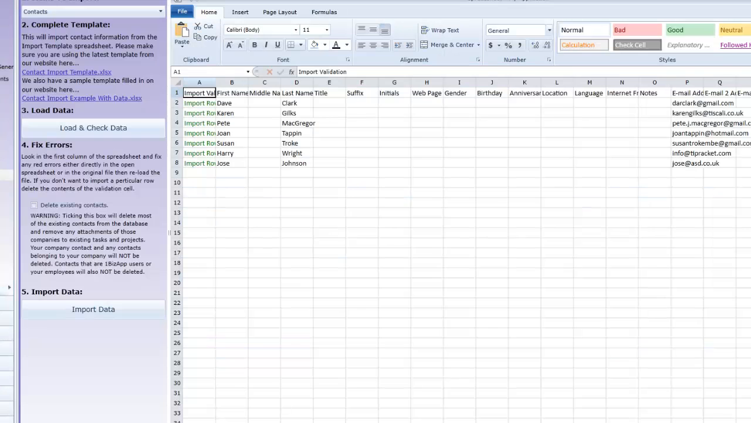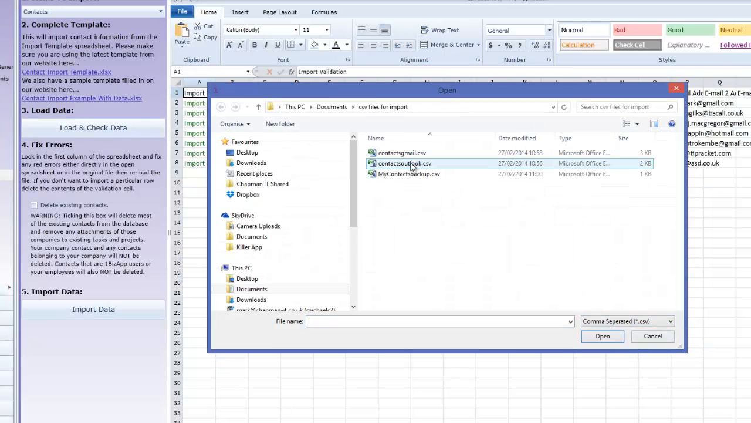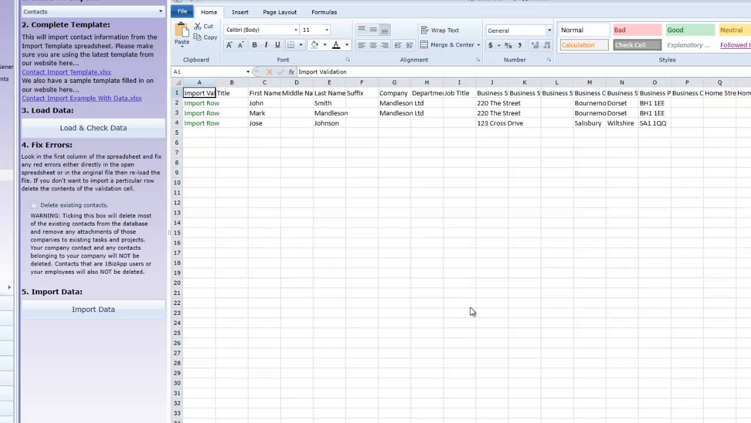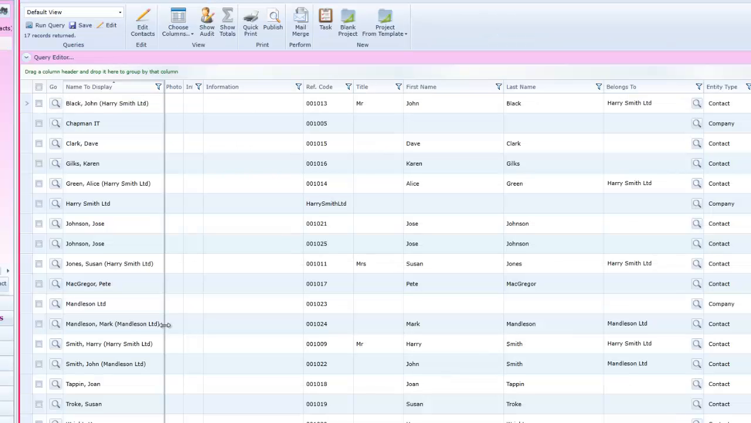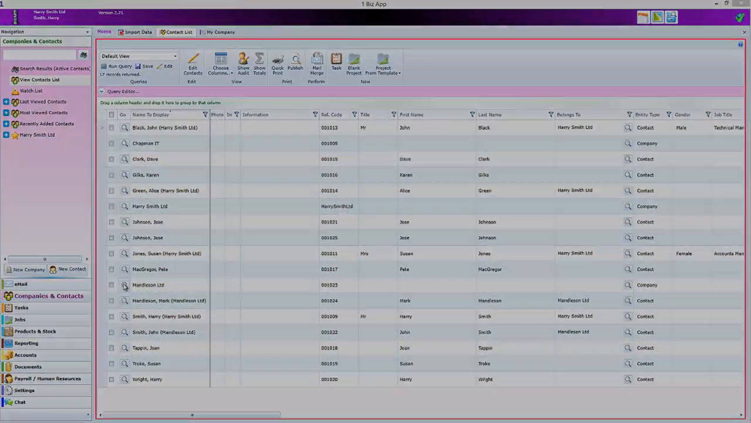Now we go through the same simple process as we did for the Google file, so now we can look at our contacts as before. When we import into 1BizApp, we have the option of deleting existing contacts. If you're re-importing into 1BizApp the same set of contacts, then you may want to do this. Check the box on the import window. Notice here, as we had two people working for the same company, 1BizApp created a company and put them as employees.